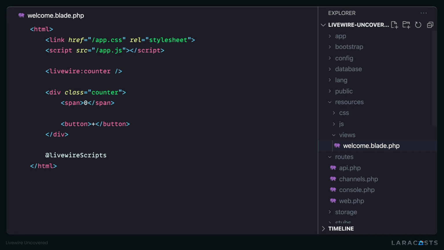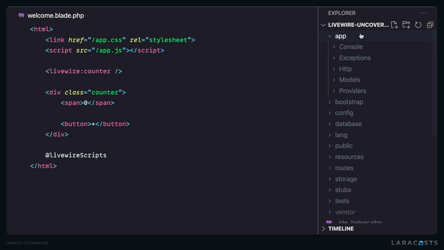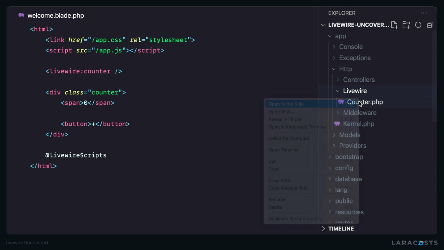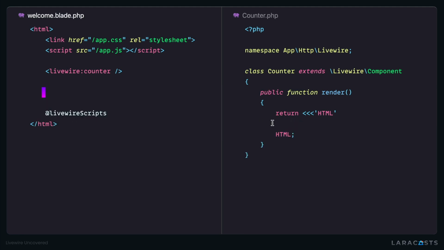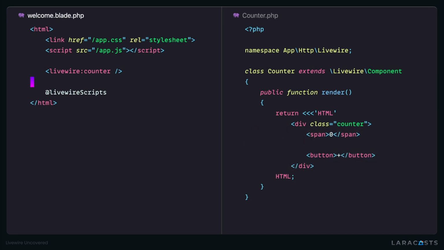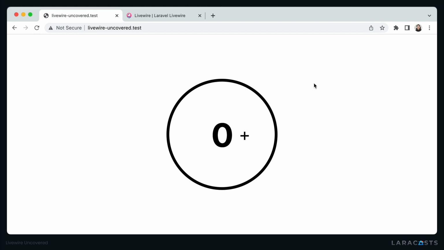Okay, now let's find that in our app. It's in app, HTTP, Livewire, counter.php. So this is the Livewire component. It's a class right here, and it has some stock HTML that we're going to replace with this counter boilerplate. Okay, format that a little bit. Great, get rid of this white space. And there we go. We have Livewire installed. We have our counter extracted into a Livewire component. Load it up and everything looks exactly the same.